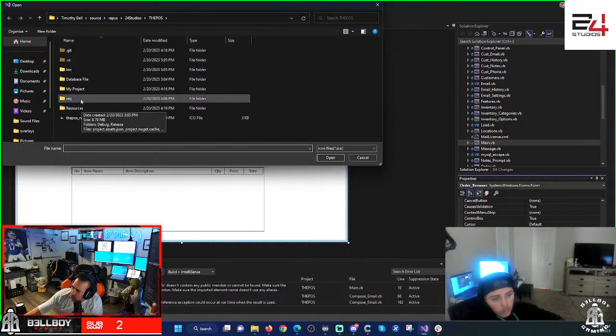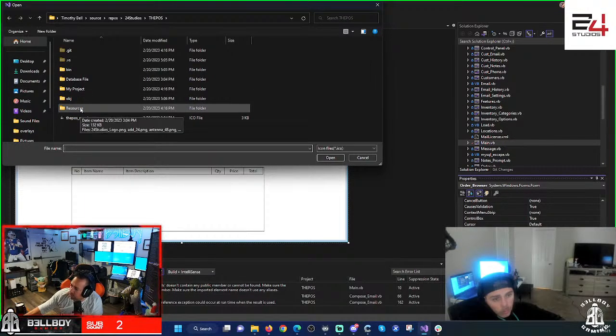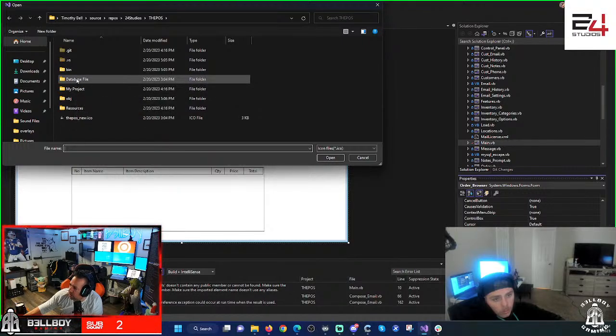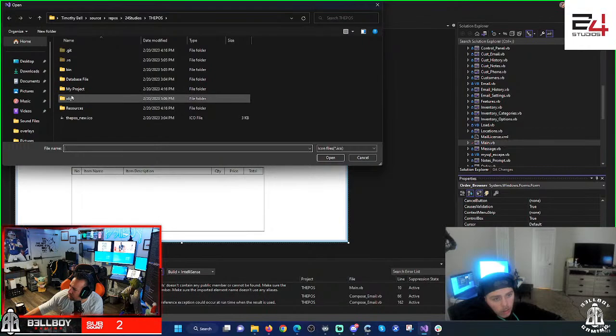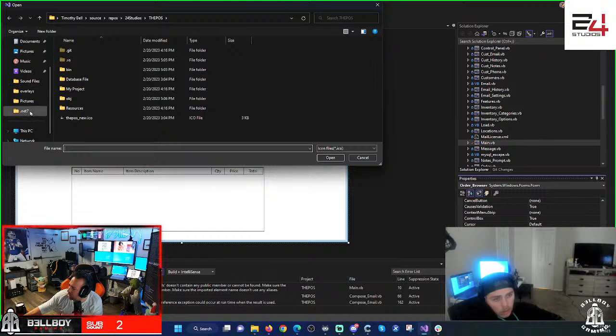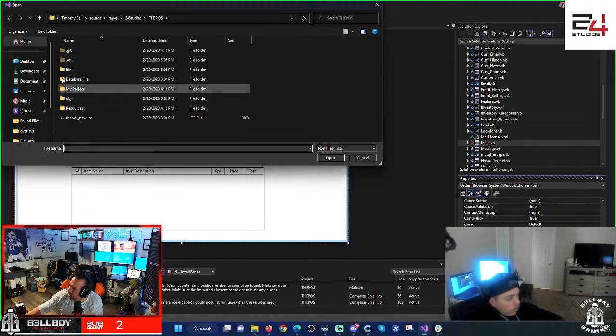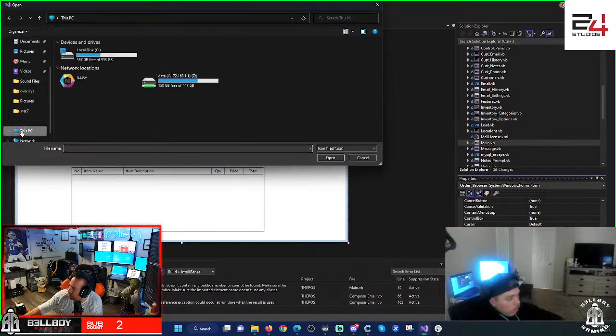I usually store all my stuff local on the machine. I think, let me see, OBJ, right? No. Trying to think, where do I put my icons? Give me a second here. I'm trying to remember where I put mine.